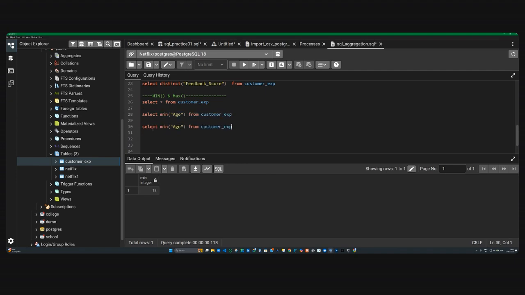Same thing, if I copy and paste it here, I'll say max, the maximum age group. So that we can see 69. So less than 70. So the age group is between this and that, you can measure. So the minimum age group from this data set is 18 and max we have less than 70. That is the inference that you can draw from that column.